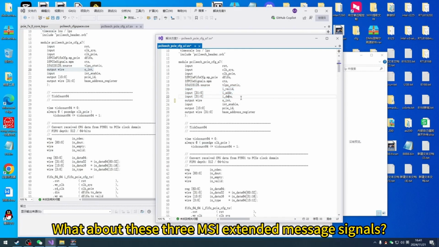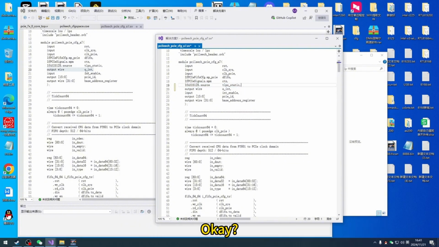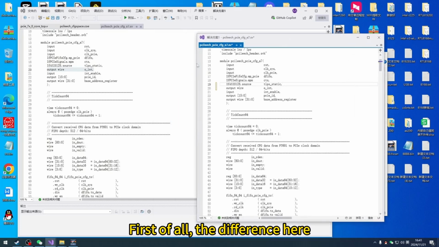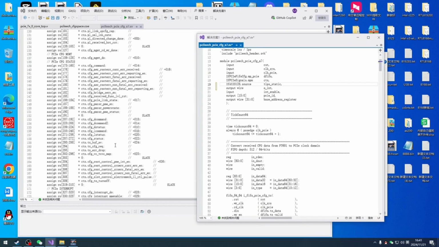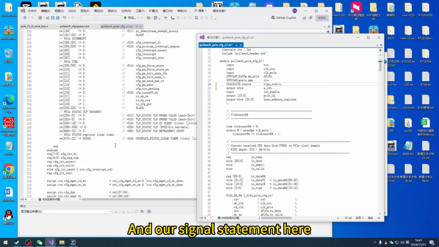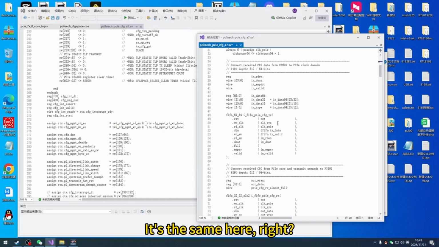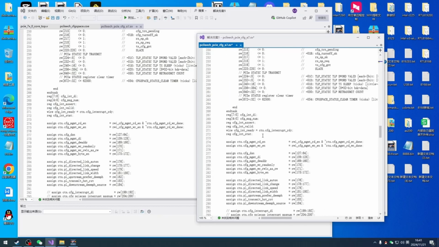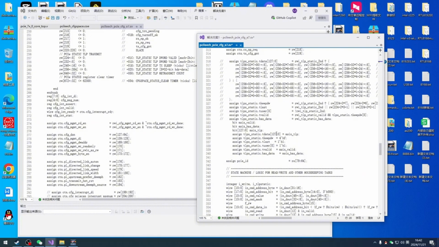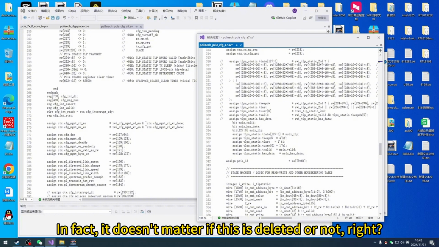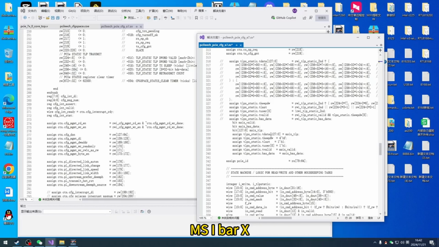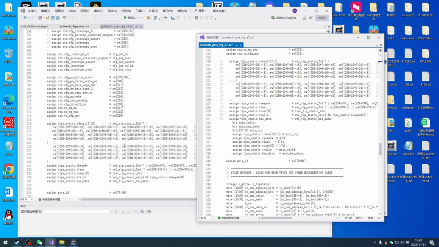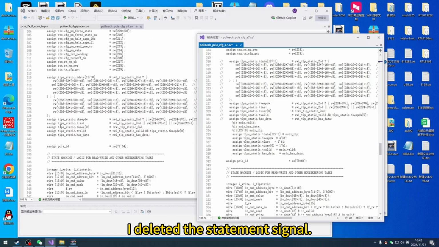What about these three MSI extended message signals? Three signals deleted it. Okay? First of all, the difference here. And our signal statement here. It's the same here, right? Signal statement here. But we put... In fact, it doesn't matter if this is deleted or not, but it's better to delete it. MSI bar X. I deleted the statement signal.